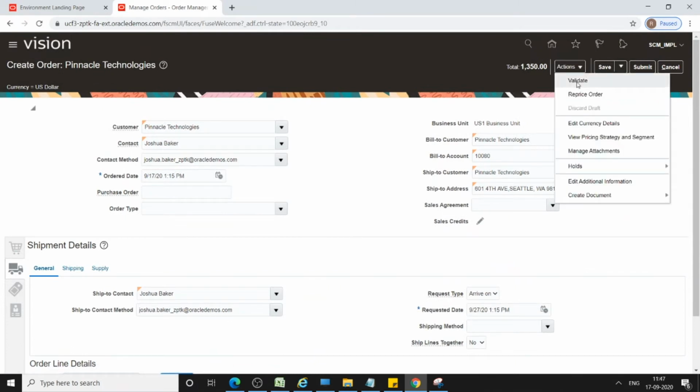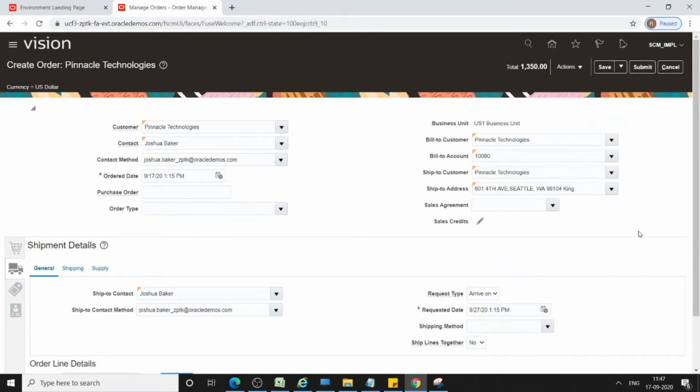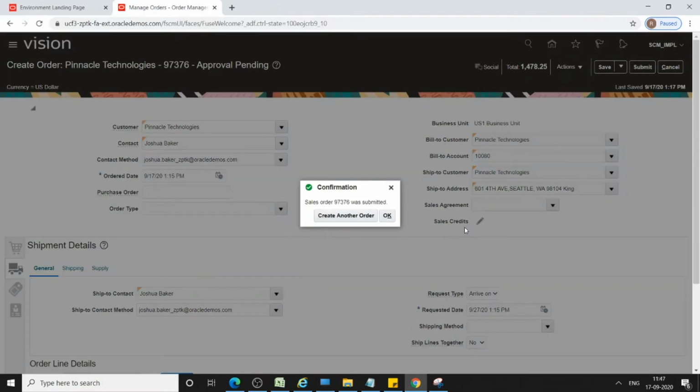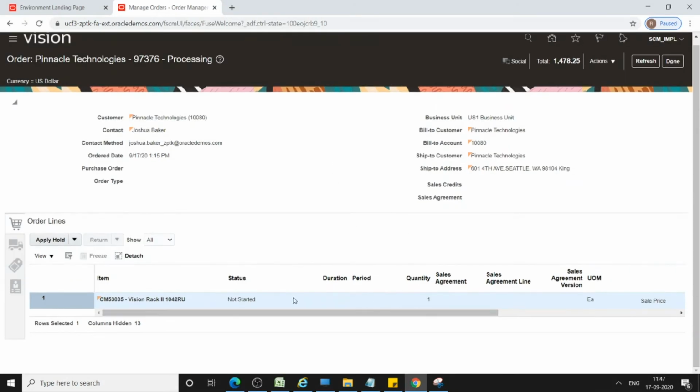Then if you want, you can validate, or else you can directly submit so that the sales order gets created. Sales order 97376 is created. Click OK, and see the status, it is showing as not started. Just click on refresh, and initially the order status you can see as processing. Now the status has changed to scheduled.